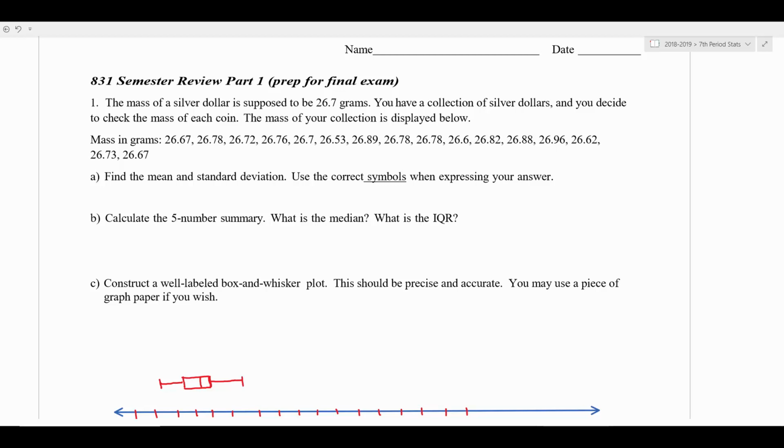This video is going to cover part one of the final exam review. You can see that certain pages are marked with different parts. That's kind of how I'm trying to divide up the videos here. So part one should cover problems 1, 2, and 3. So I'll just go ahead and get started on this.